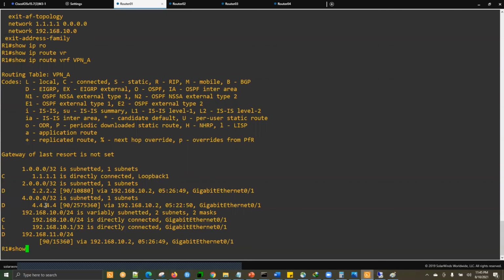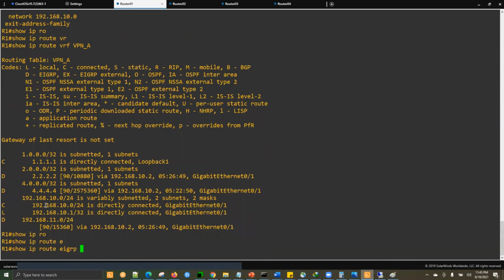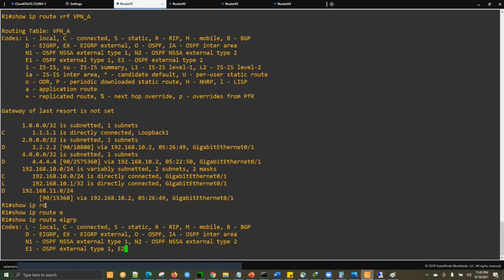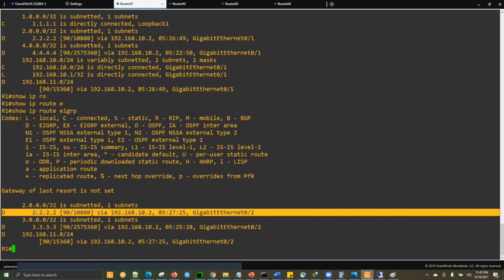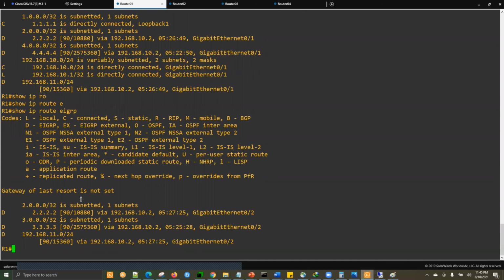Now if I go here and do show ip route eigrp with respect to the global routing table, you should see 3 here. You can see 3. You are seeing 2.2.2.2 as well because we have 2 IP addresses. Remember, one is loopback 1, one is loopback 2. One is part of the VRF, one is under the global routing table. Not only are we seeing the VRF Lite, but we are seeing the reusability of IP addresses as well. So let's do the testing.